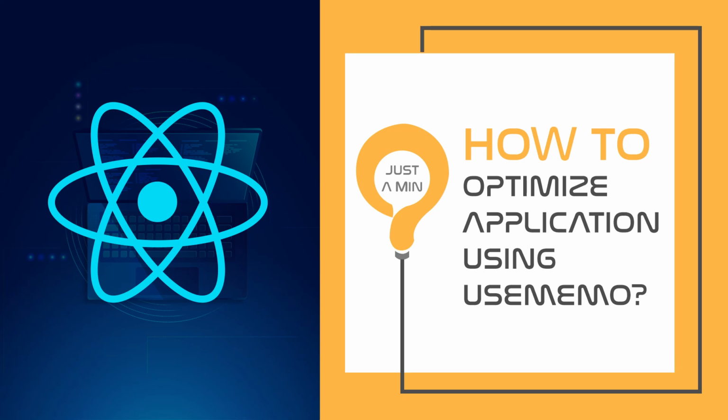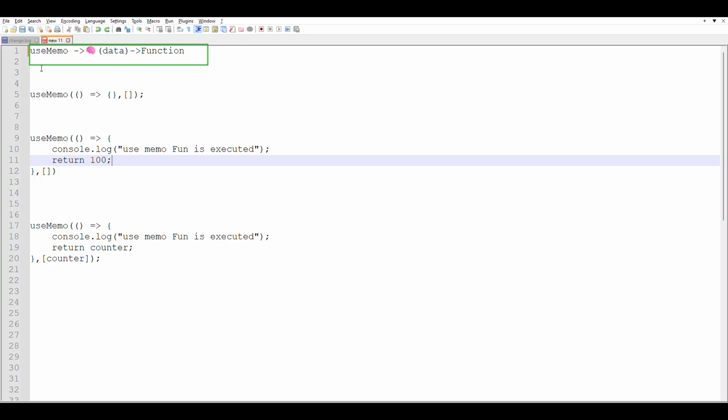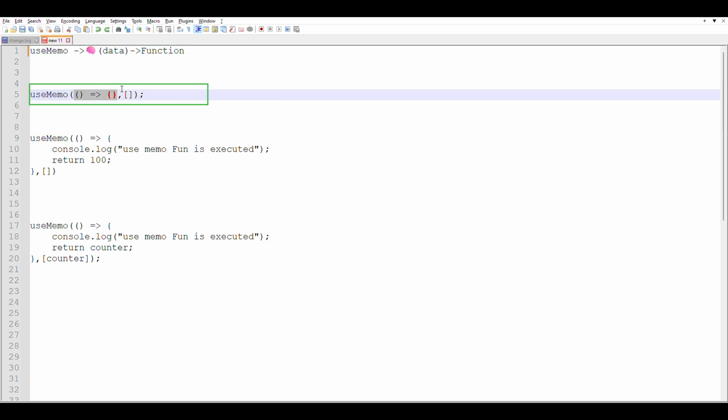This is Prasad. In this video, we are going to explore the useMemo concept in React. useMemo is a React hook that is used to memoize the return value of a function. It accepts two parameters. One is a callback function and another one is a dependency array.